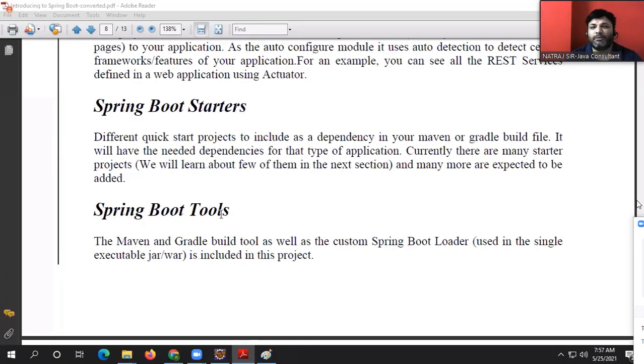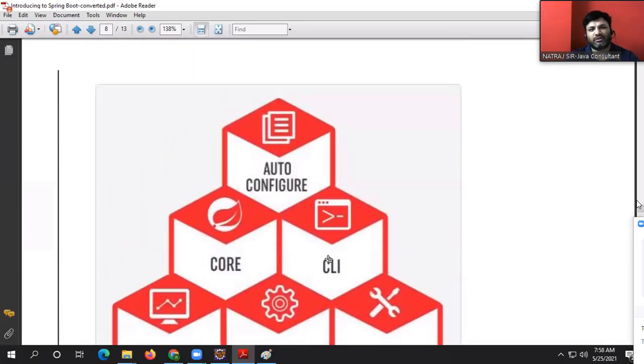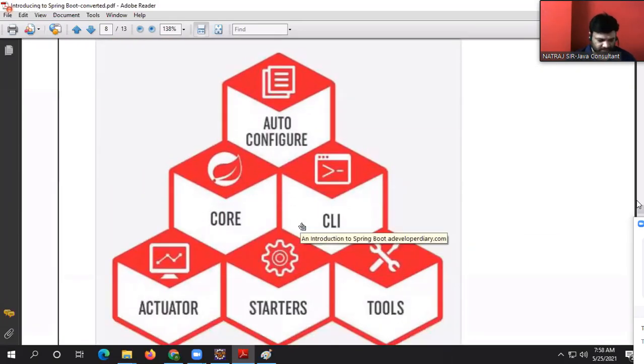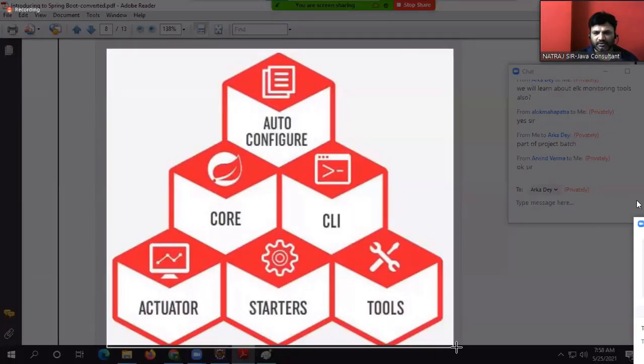Okay. Spring Boot tools, guys. Spring Boot is even giving support for what? Maven and Gradle tools, boss. As well as a custom Spring Boot loader used in a single executable jar file is included in this project, but mainly tool support is there. That is what I'm trying to explain, boss. Right, now I'll take this one. I'll try to keep it for your reference, boss.